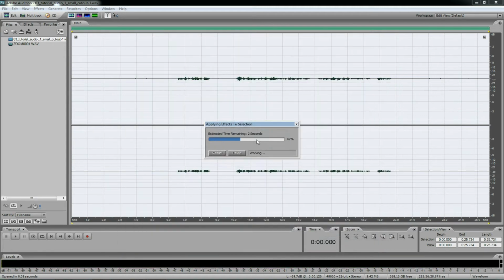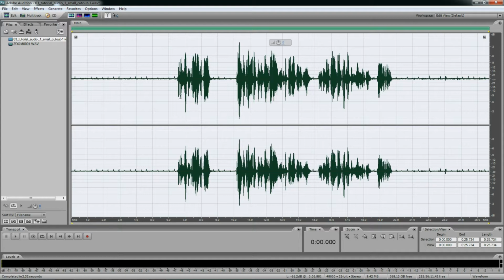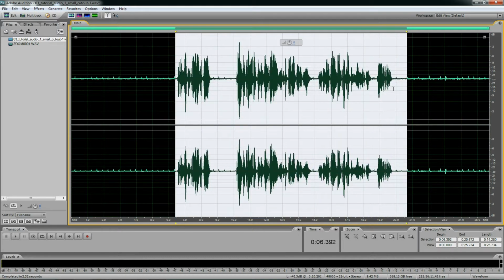Alright, let's apply this. And you can see the waveform has broadened up quite a bit.